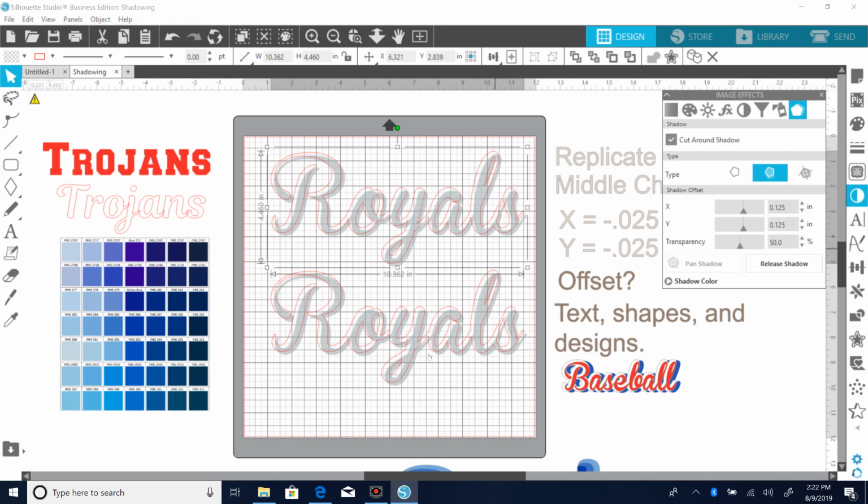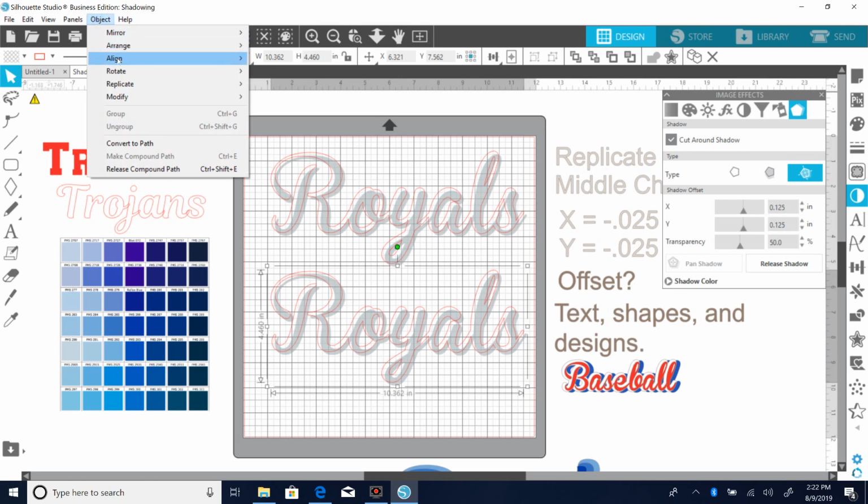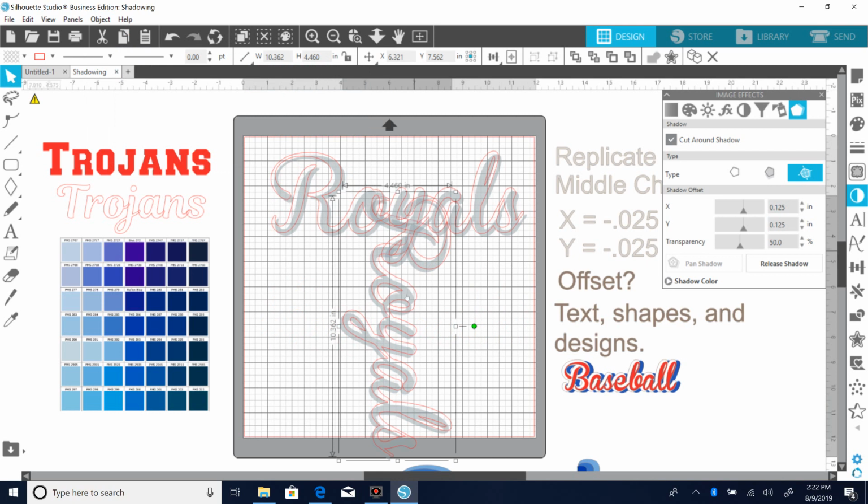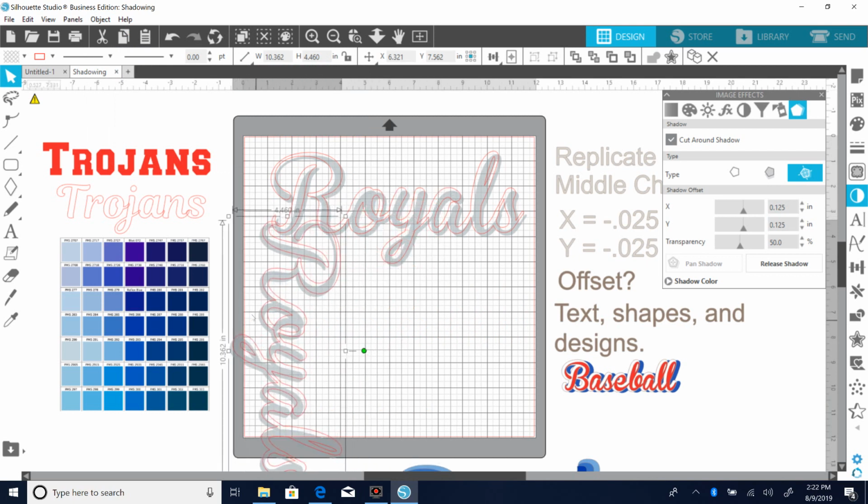So that I have the exact same shadow on the exact two designs here. Now, the difference is if I take the fixed shadow and say I move that. So I'm just going to go ahead and rotate it 90 degrees. The shadow stayed exactly where it was.